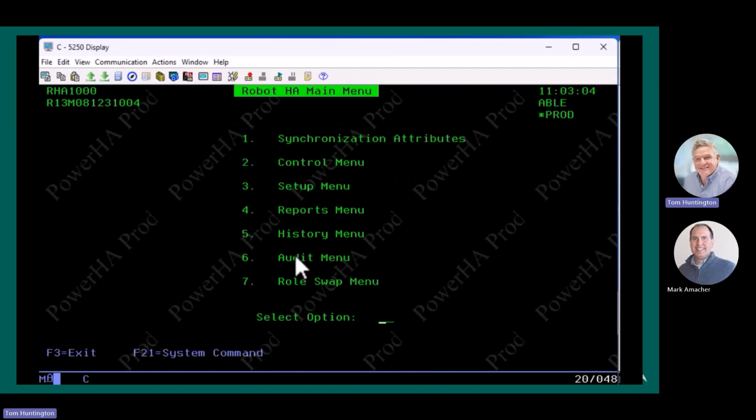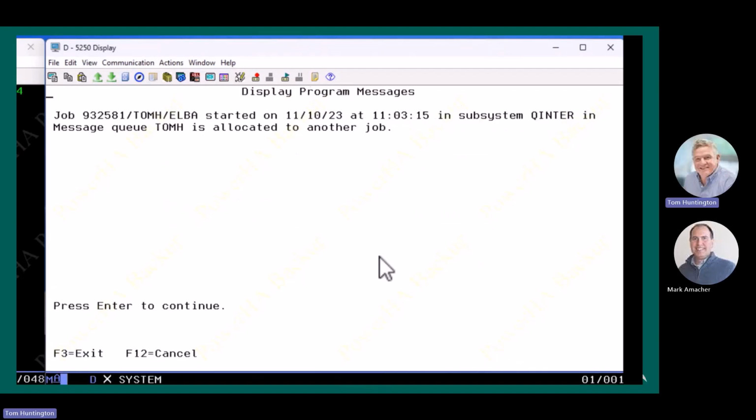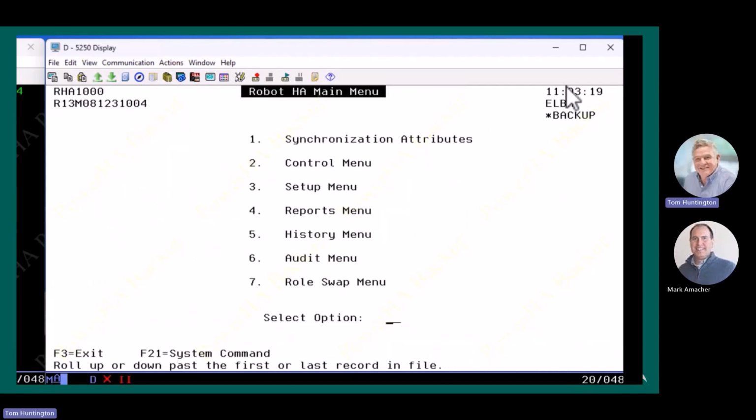I've done my testing, my audit. I know I have my production system. And if I sign on over here on my target system, I will see my system here. It is set to backup. So we need a production and a backup. We're good. So at this point, I sign off of both sides.